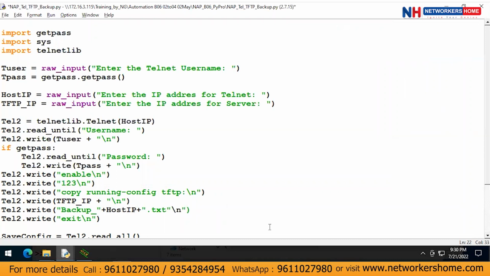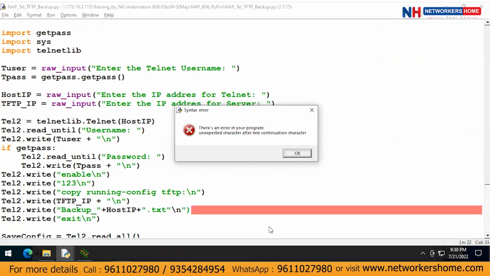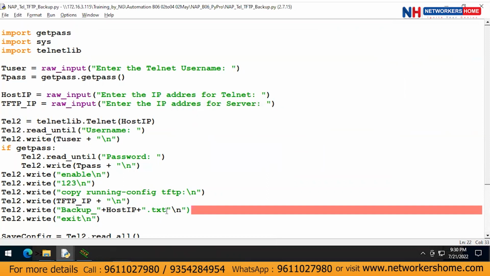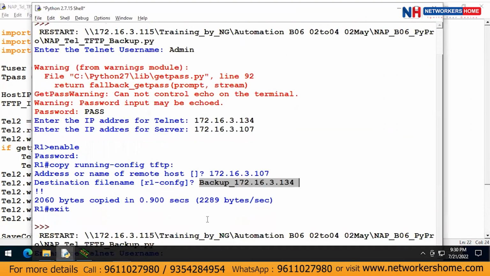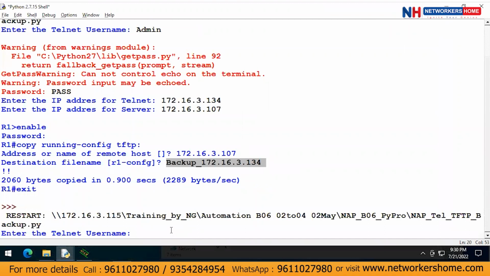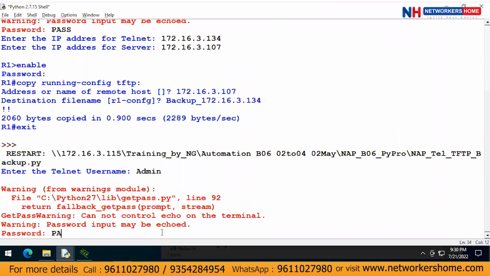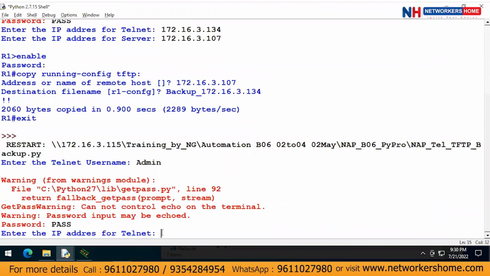Now save this script. Again, I can run it and let me show you. Sorry, that file is not running with the plus I want to put, and again quotation. It will put the enter. Save, run. Again, you can see it asking for the username. Username is again admin. Password is PASS. Enter the IP address for the telnet. Why is the password showing? It should be secret, no?